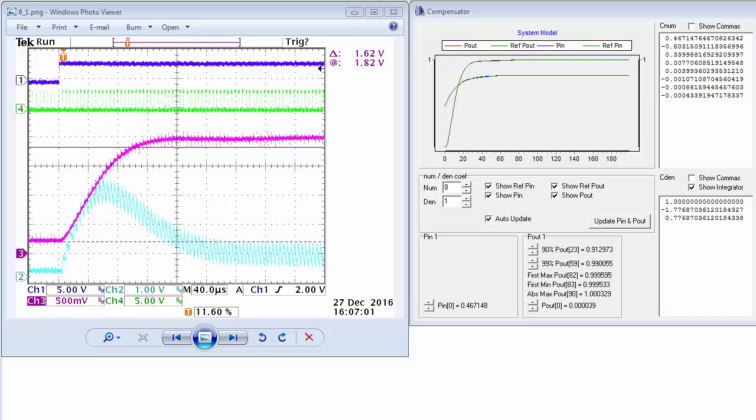For comparison, let's try the out-of-the-box demo compensators. These compensators all use 3 numerator and 1 denominator coefficients. The first compensator has a small overshoot, but quite a bit of oscillation and settling time.